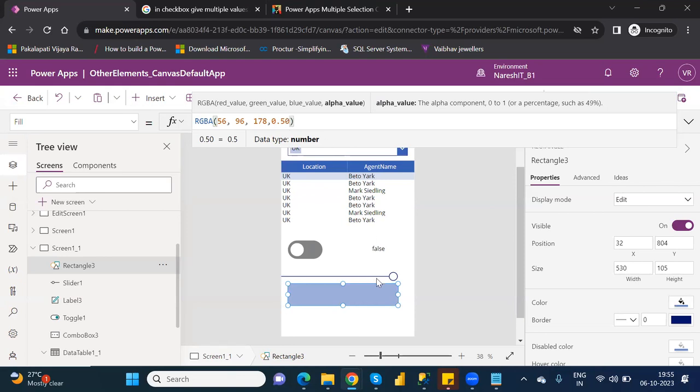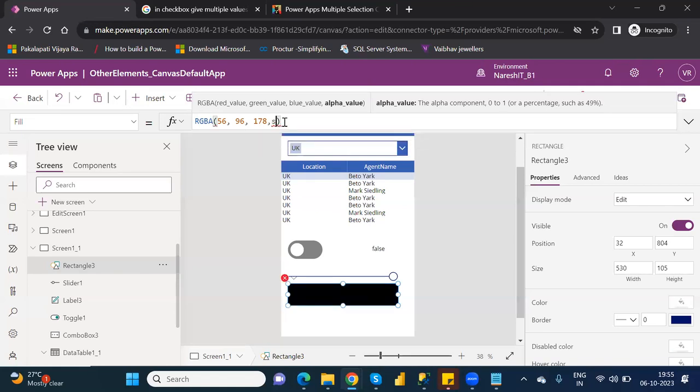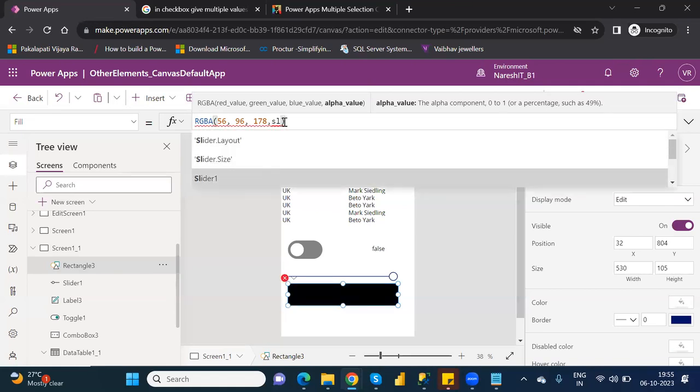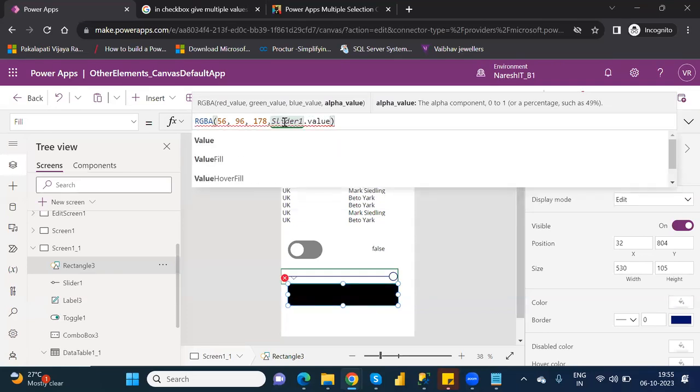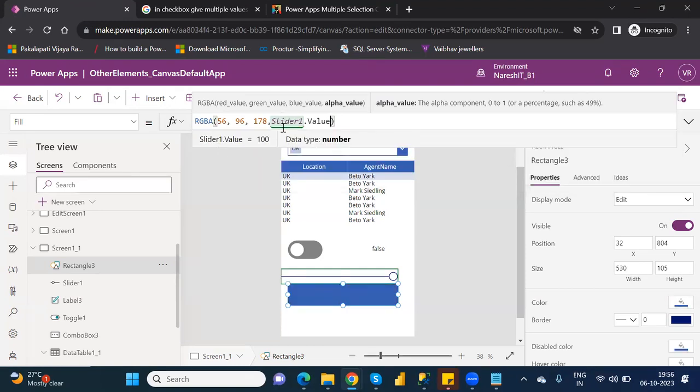If the slider is at 60, it will take it as 0.60. So whenever I give the slider name, what is the name of this slider? Slider1.Value. If I give this, it directly shows the value here, like 50, or 60. But I want to take it as an alpha value in decimal places, so you need to divide that particular value.